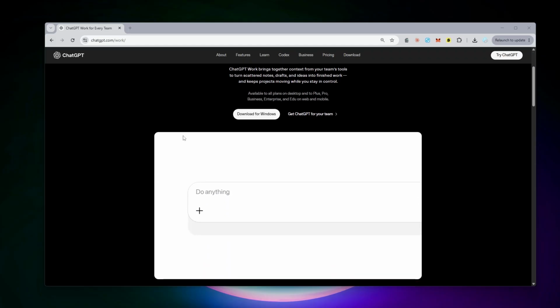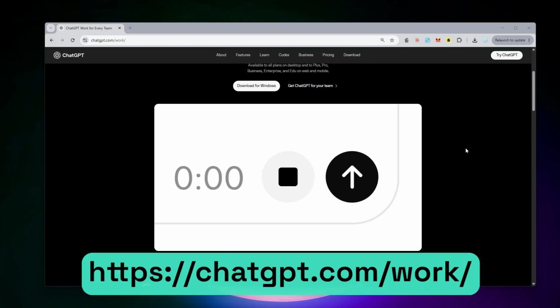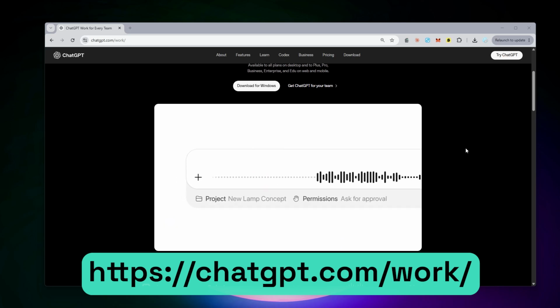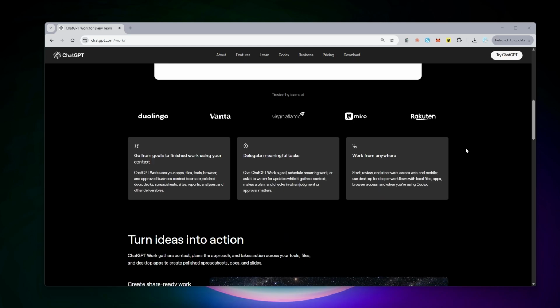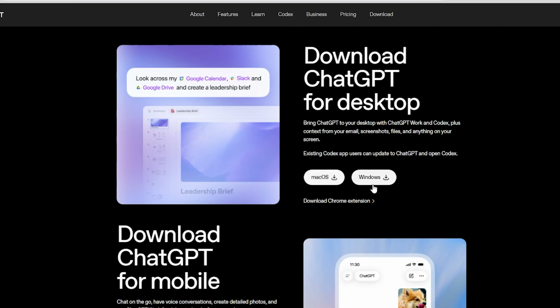We're looking at a new feature right now from ChatGPT, which is called ChatGPT Work. You're going to be able to download this application on your Windows computer or Mac OS. We're going to be doing the Windows version. We're going to be clicking on the download button over here, and it's going to take us over to the download section. And this is where you can get the Mac OS or the Windows version. We're going to go ahead and click on the Windows version over here, and it's going to download onto our computer.